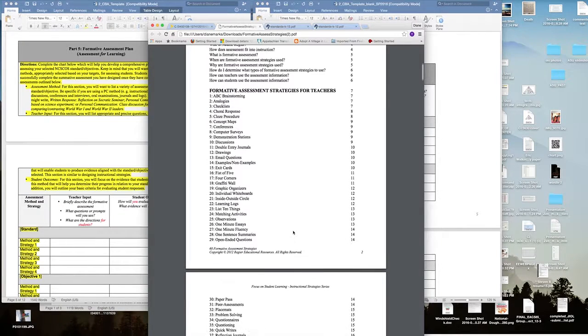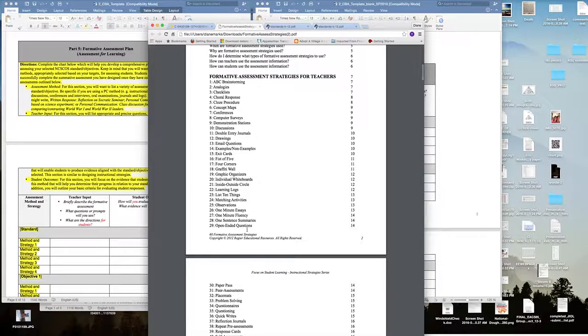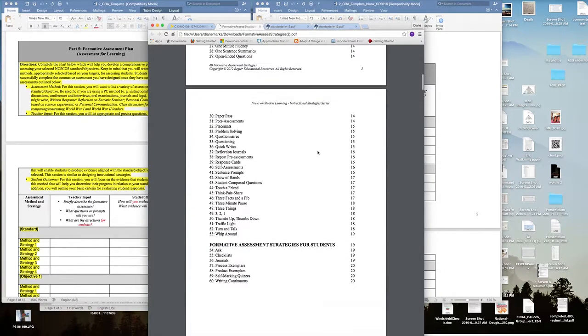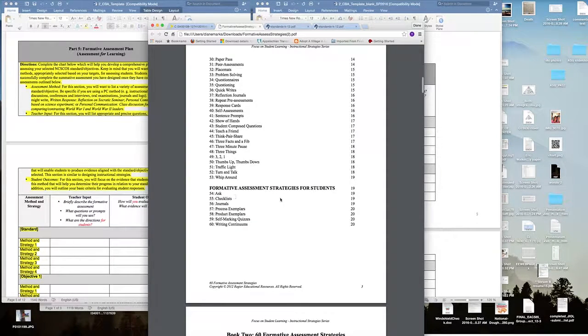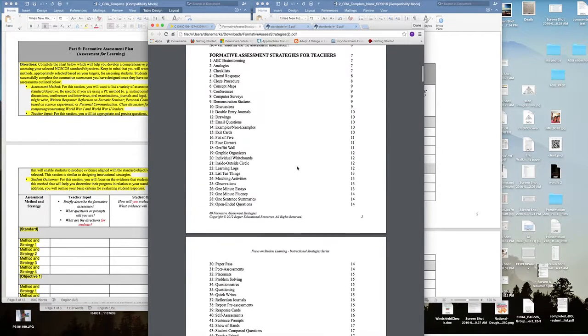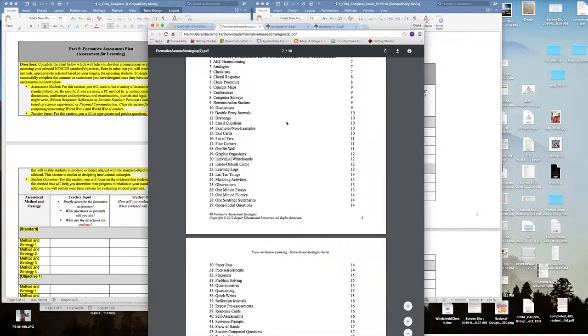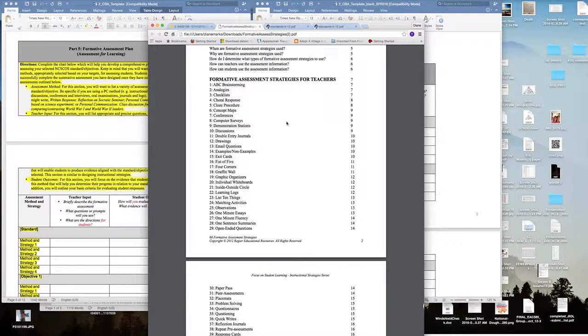If you look at the table of contents here, you'll notice that 1 through 29 are formative assessment strategies for teachers. And this is if you want to know how students are doing, what you need to inform yourself for instruction. And it goes all the way down to from 30 to 53. There's a ton of these. And then if you're interested in formative assessment strategies for your students so that they can see how they're doing, they also give you some ideas here. I think mostly what we are looking at for part 5 is these assessment strategies for teachers so that you know where students are, what they're doing well, and what you need to work on the next day.